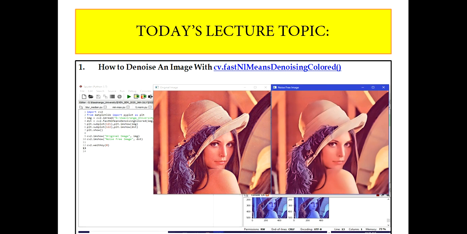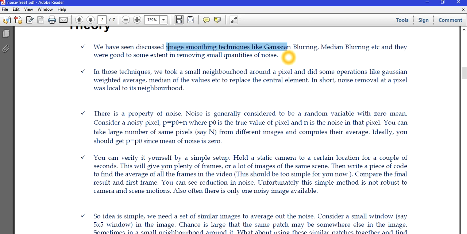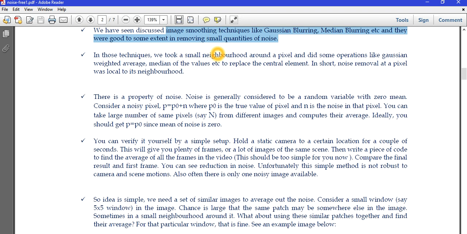Okay, so before starting the practical, I want to tell you some information which is very important for you. So let's start now. Up to now we have discussed different image smoothing techniques like Gaussian blurring, median blurring, and we saw that they are good to some extent in removing small quantities of noise. You should note down that those image smoothing techniques are good only to remove some extent of noise.